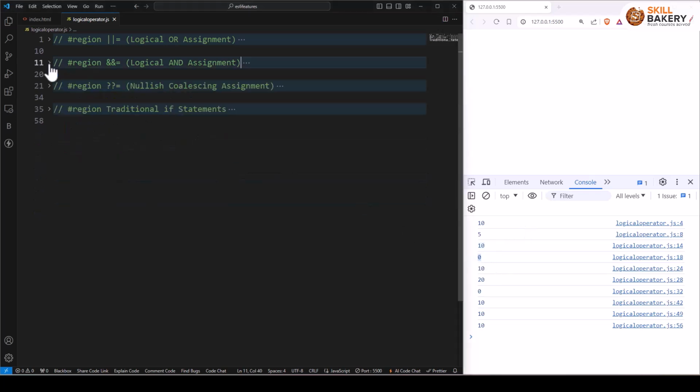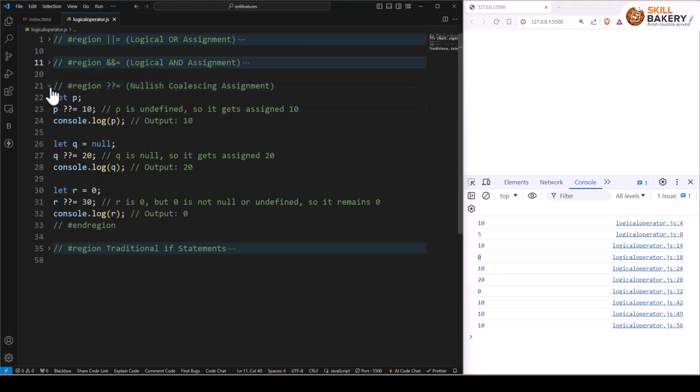The next one is the nullish coalescing assignment, or null coalescing assignment operator. Here we have a variable p, and when we use the null coalescing operator with p, in this case p is undefined. So the assignment takes place and the value of the variable p is then set to 10. That's what you see over here. Similarly, when q is set to null, then also the assignment takes place and the value is shown as 20.